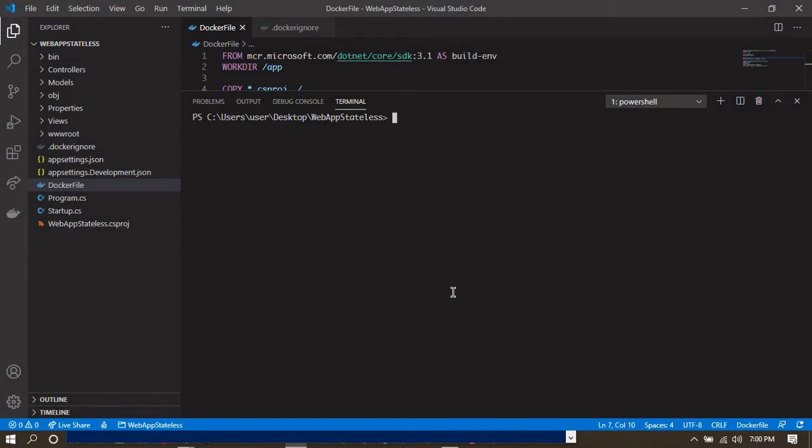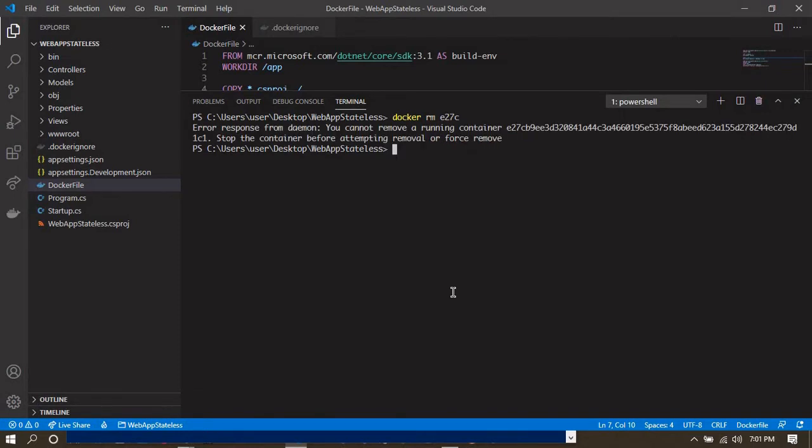I can, of course, remove that container by saying docker rm for remove, and specify the container ID, E27C. But I won't be able to remove a running container, so there will be an error here. We cannot remove running containers unless we force it. So for us to remove a running container, we say docker rm -f. That's how we can remove a running container. What this -f is going to do is, first of all, stop the container, then remove it. So if I hit enter, it's going to stop the container, then remove it.